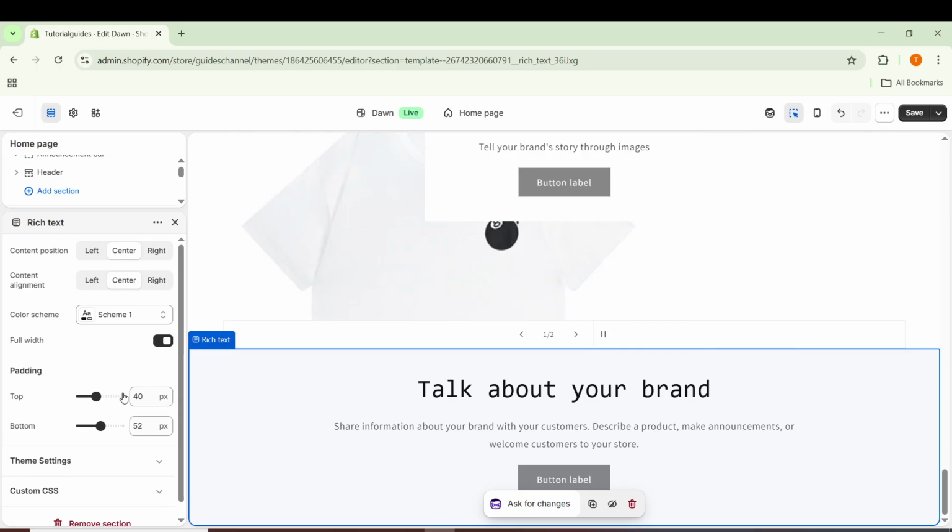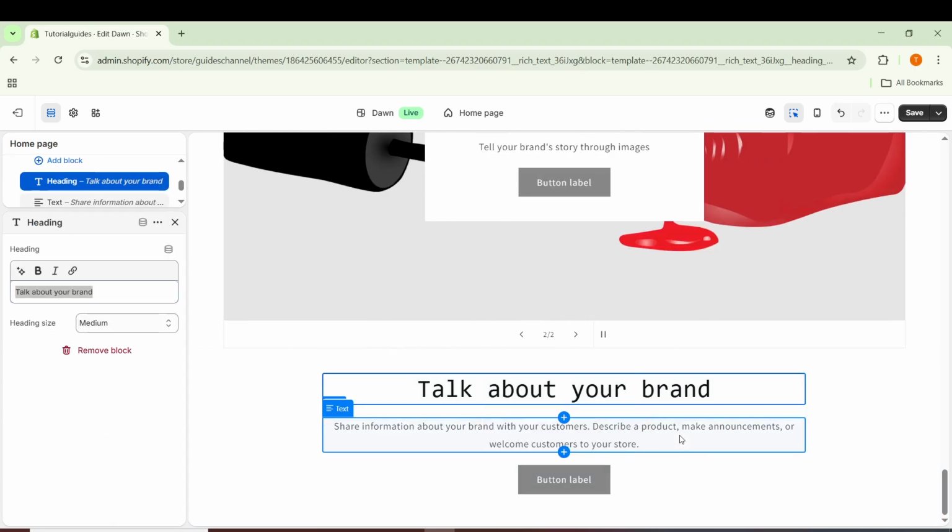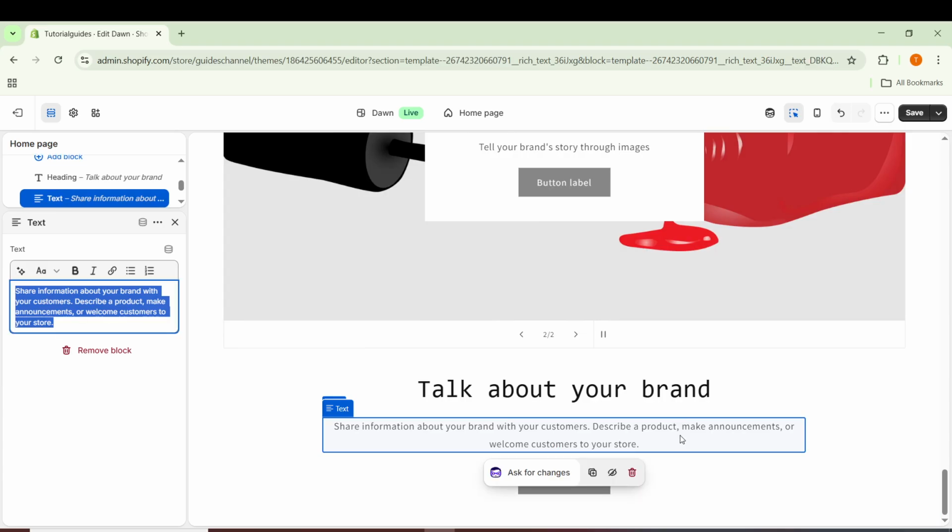Next, in the left sidebar, click the rich text section you just added. This is important because selecting the section is how you access its layout and spacing controls. With the rich text section selected, you can start adjusting how it looks on your page.